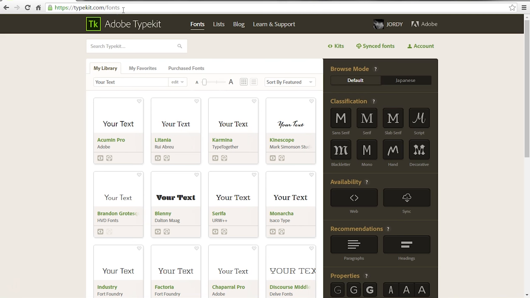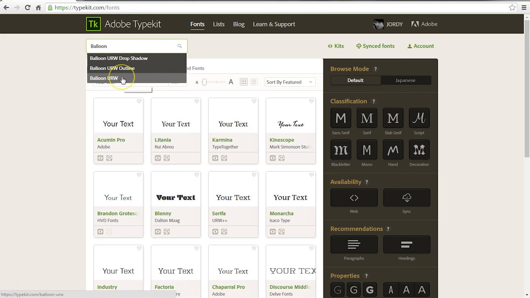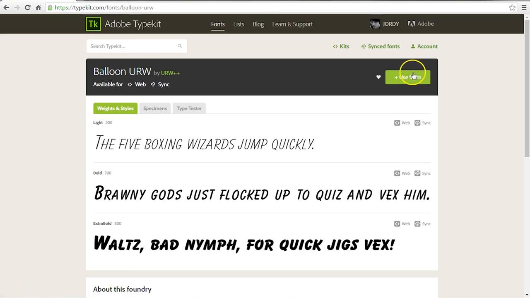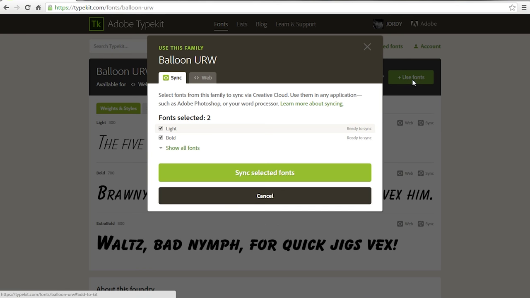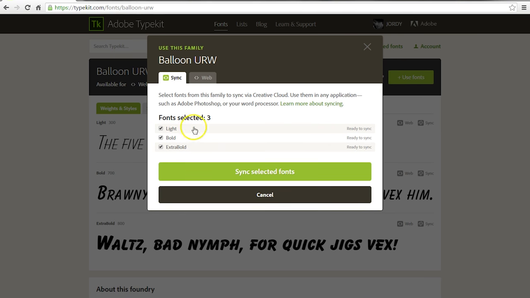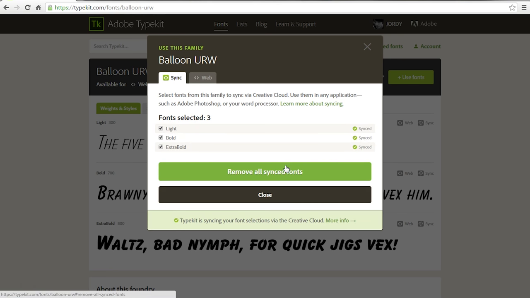Now I am already logged in. If you aren't, then just log in with your Creative Cloud account and then you can use this website as well. In here I'm going to search for a particular font and just type in balloon, because that's the one that we used, balloon URW. There we go. Then on the right side here, click on use fonts and select all of them. You can also show more fonts, your extra bold. Let's take that one as well. Click on sync selected fonts. And there we go, it's synchronized. And now we can start.